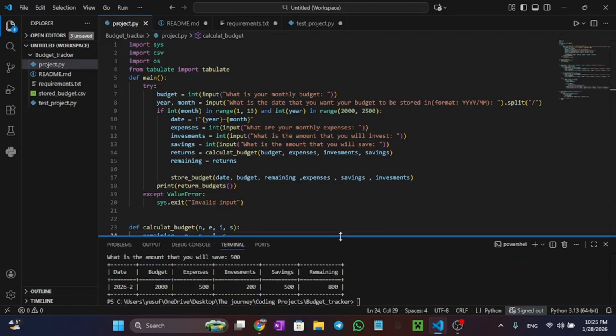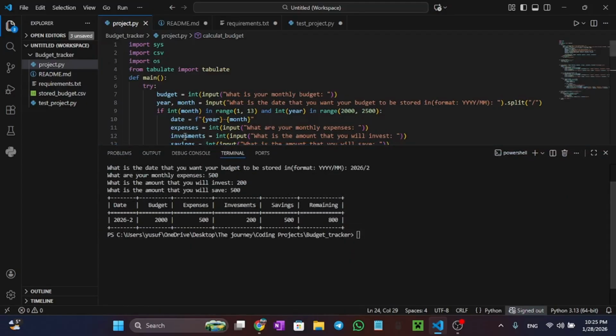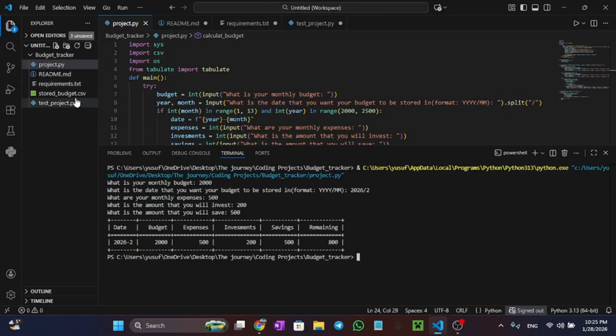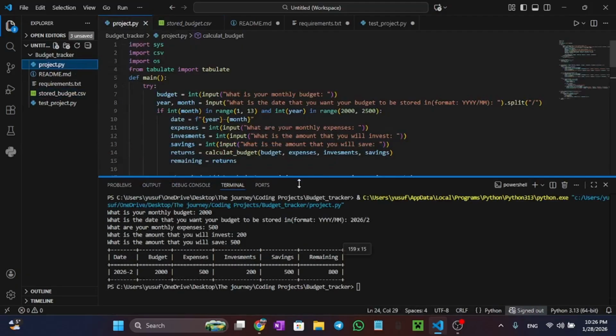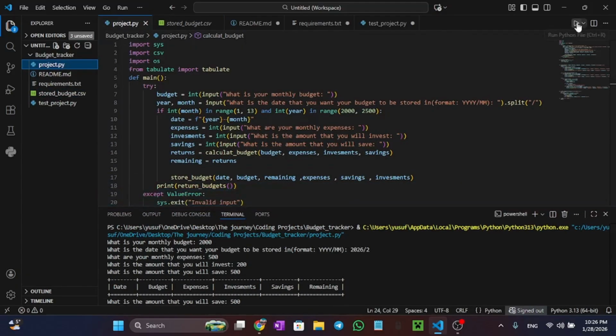And as you can see, two things happened. First, we got a table that shows the date that we just inputted and the budget, expenses, investment, savings, and the remaining amount. And we can see here that a new file was just created, a stored budget.csv file, which will store your budget so you can view it again later. And I can actually just show it again here.